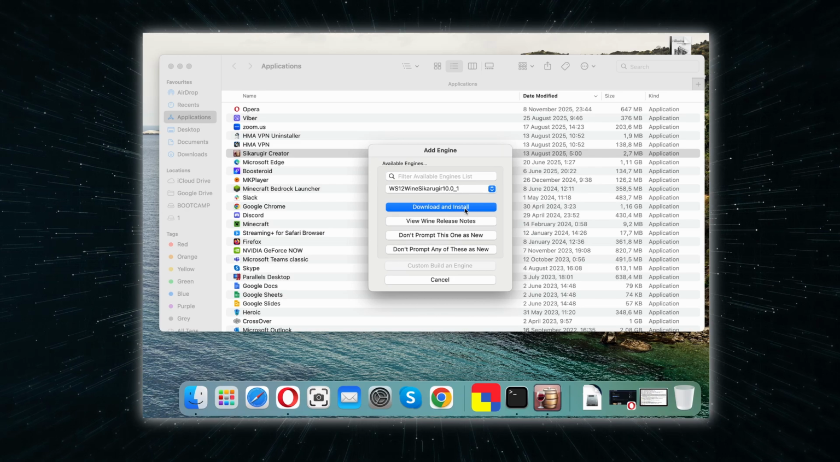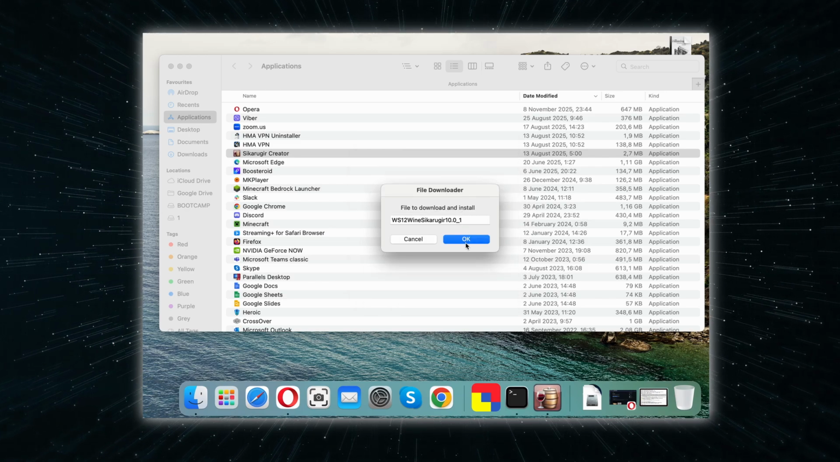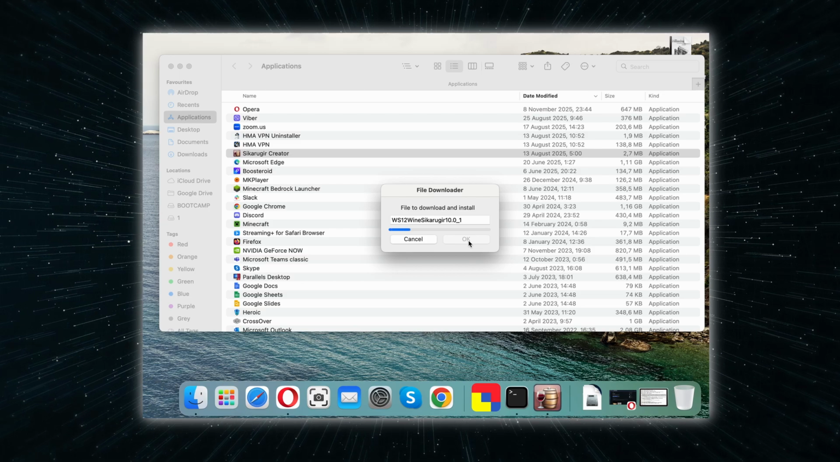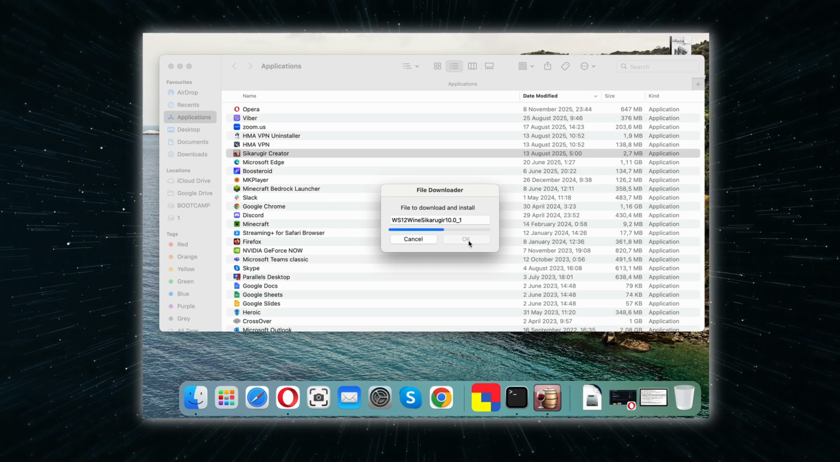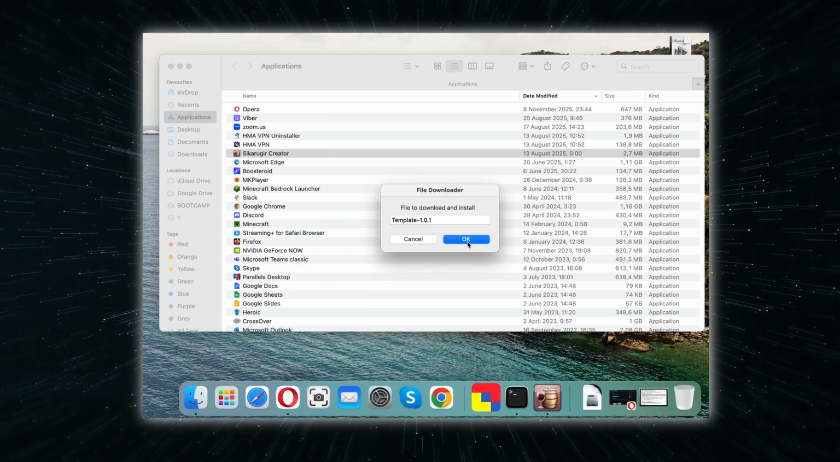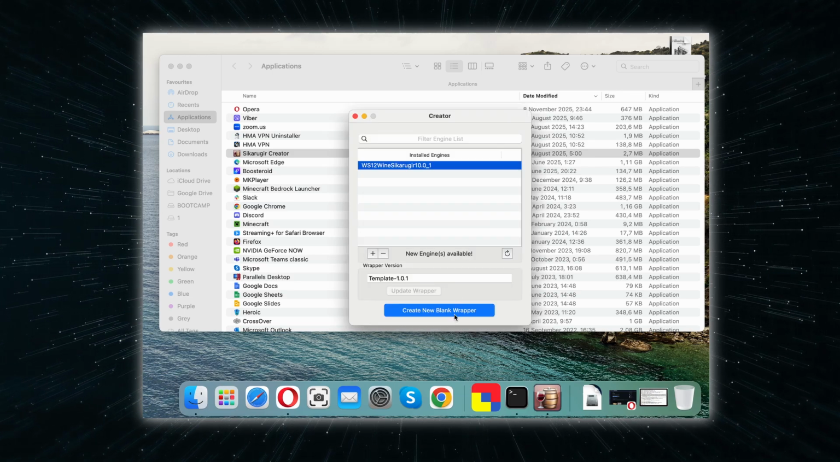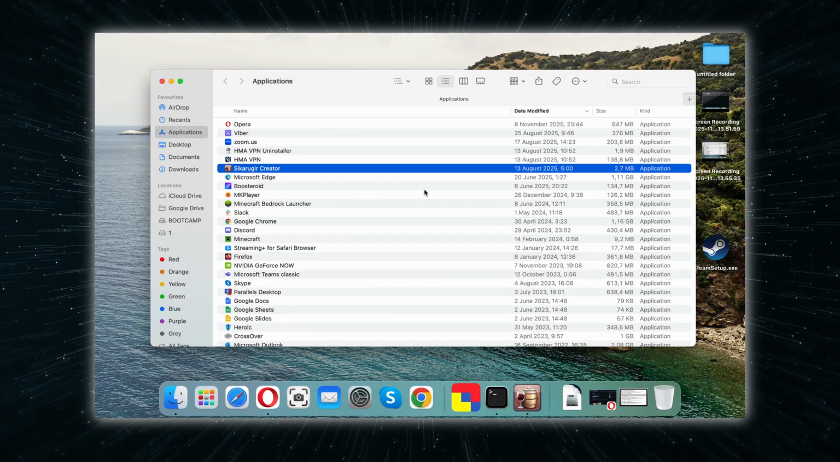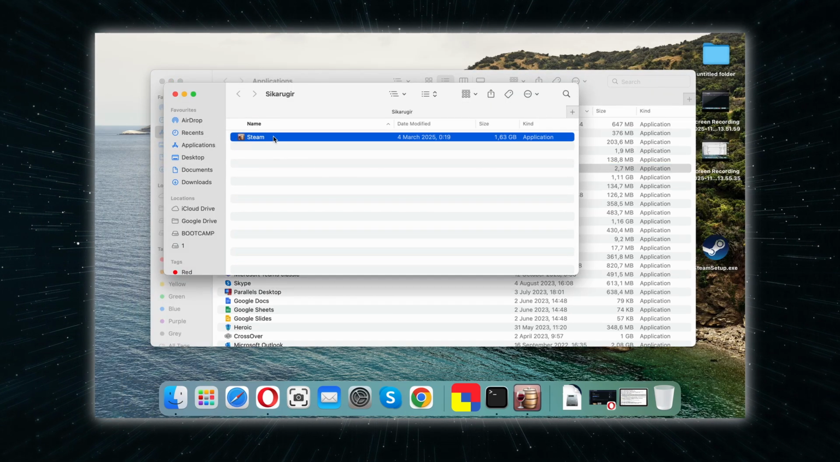Still, it's often a matter of trial and error, so if this one doesn't do the trick, you must try another one. As I said, Sikarugir is a more hands-on solution compared to Crossover, so be patient and take your time to figure out what works best for you. Once the engine installs, update it if needed, then select Create a New Blank Wrapper, give it a name and click OK. Once it's ready, click View Wrapper in Finder and then double-click the wrapper to open it.